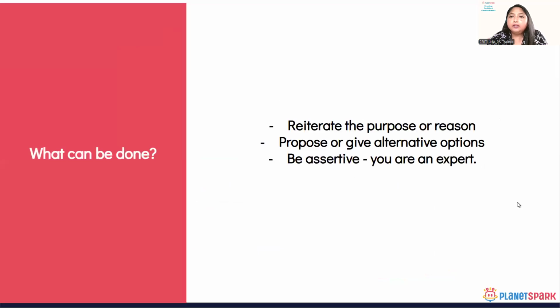These scenarios which I showed you are basically the challenges that you might face during the slot confirmation call, but don't worry. We always try to reiterate the purpose or the reason for the expectations that you have. Give them alternative options. Be assertive. You are the expert. Remember, you are the public speaking expert. You are going to teach the child. Your expectations are not ingenuine.